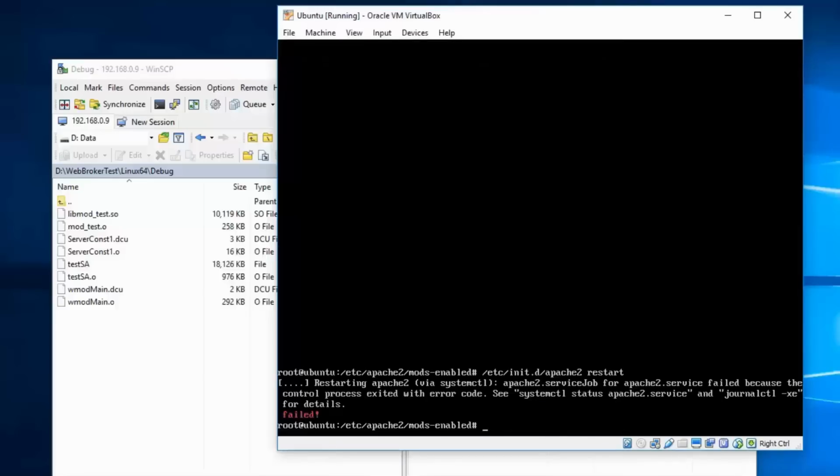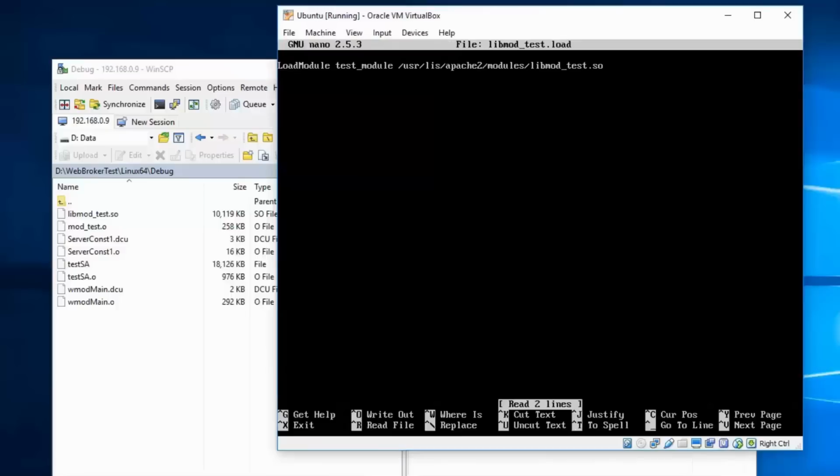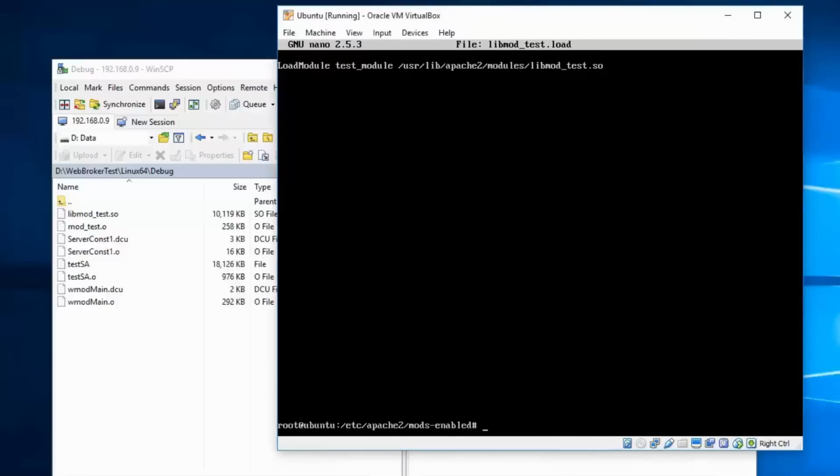And we have a fail here. So what did we get wrong? Let's go and take a look in the config here. And actually, no, it's because I typoed /usr/lib/apache2/modules. Okay, let's try that again.